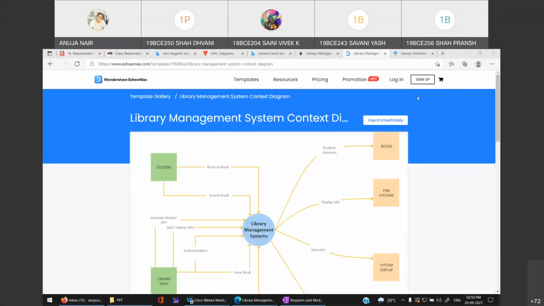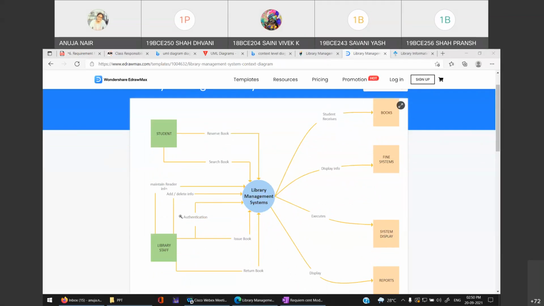Okay, see this one. So this is the context level diagram for library management system. See, I'm not saying all the diagrams are correct. I'm just showing you a simple example. So context level diagram for library management system. As you can see, library management system is in the center, right? The left side will be all the users. So let's say that there are 2 users, student and library staff. Can you see what input is given? That all is shown by means of the arrows.